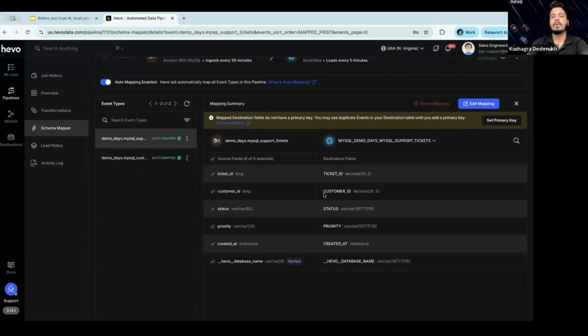And the same will be the case for any destination that you choose to go along with for loading your data. Now, in case you do not want to utilize this mapping, you can always edit it. You can choose to drop this particular table and maybe recreate a different table and start the mapping. So all of these customizations and control are also available within the UI itself.